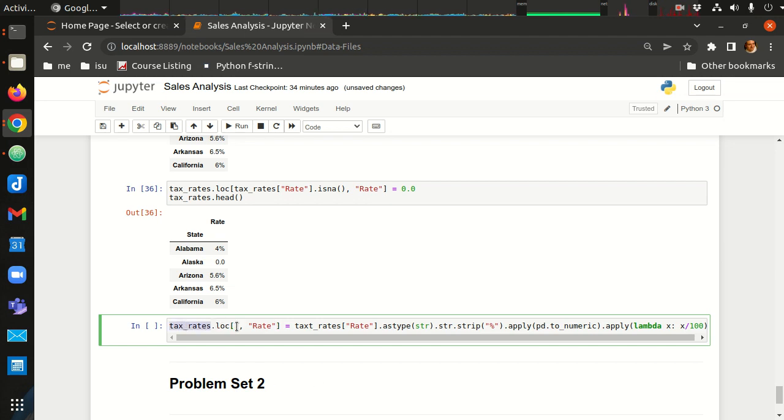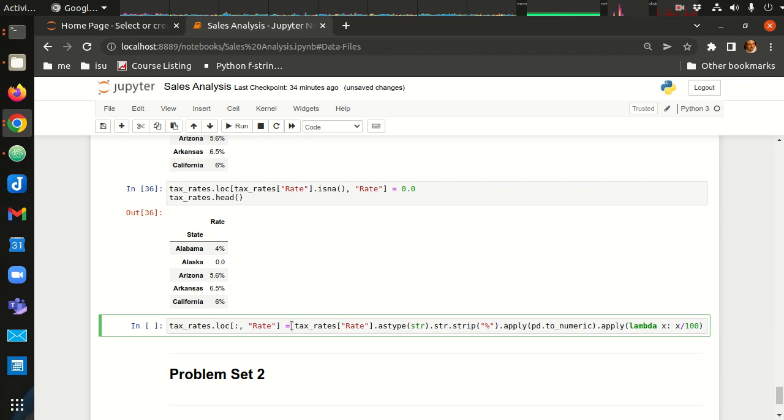Where are we changing it? All of the rows at the location, the column location rate. What are we changing it to? Tax rates rate. So we're going to start with this column, cast it to a string, use the string function. Which string function? Strip. We're going to strip off the percentage. Then we're going to apply this function, which converts it to a float, and then we're going to apply this little function, which divides by 100. Okay, so this is kind of standard. It's a little bit hard to read in Pandas. This is getting a little bit long, but this is the type of thing you'll see in Pandas, right?